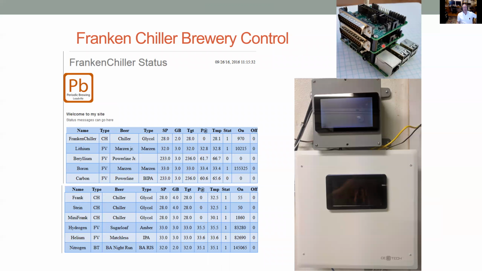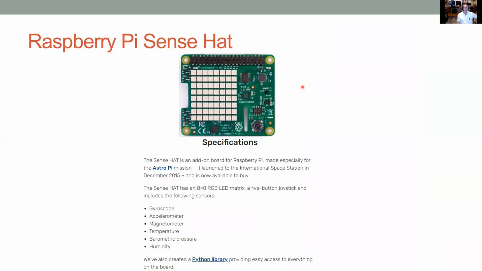here's a double stacked hat, and this was used to control a brewery, in particular the chillers for the fermenters to keep the beer at the correct temperature. And this was used for quite a few years at the Periodic Brewing site. And you can see this actually has two hats, each hat takes in 8 channels of analog, and then has 16 channels of relay control to control relays on the system. So this is the sort of thing you can do with the hats.